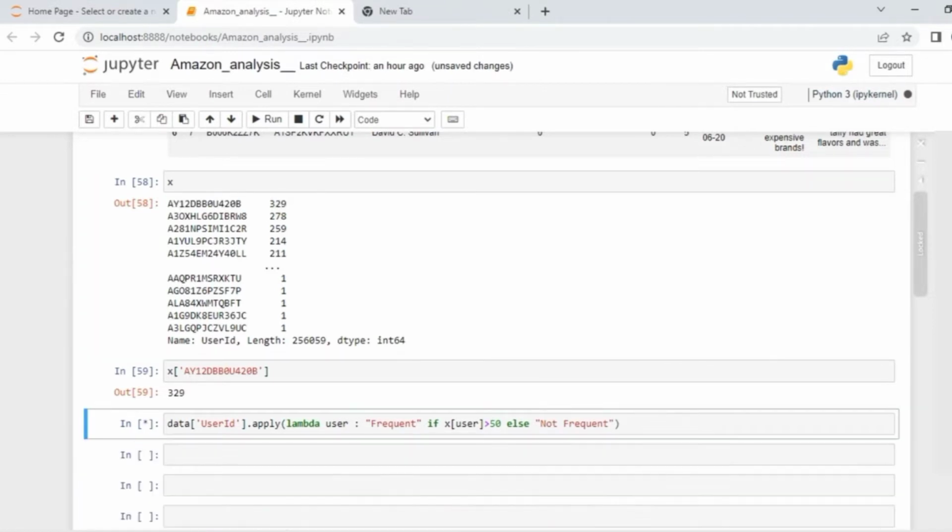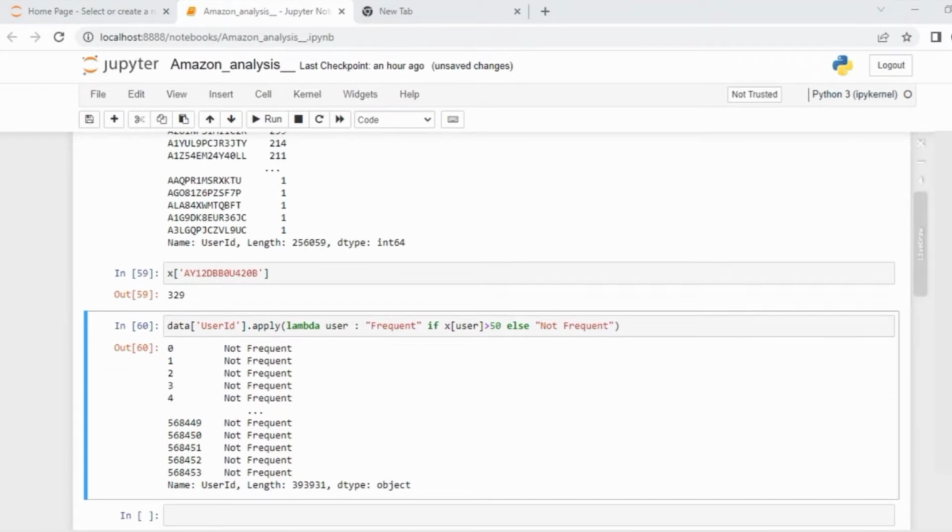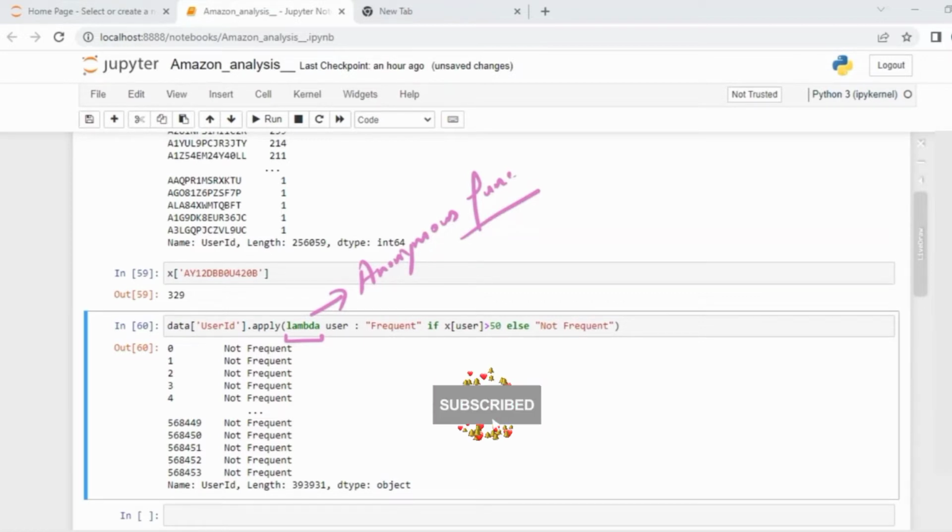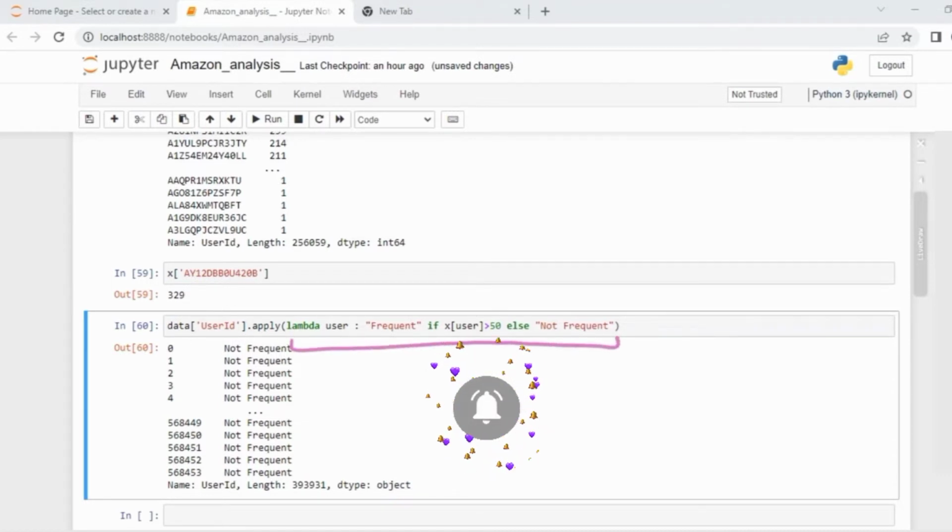If I execute this line of code, you will end up getting values as not frequent, and somewhere here in the series, you will end up getting a value as frequent. Now let me explain the idea of how lambda typically works. By the way, oftentimes lambda is known as an anonymous function because this function doesn't have any name. The implementation of this code is as simple as that.